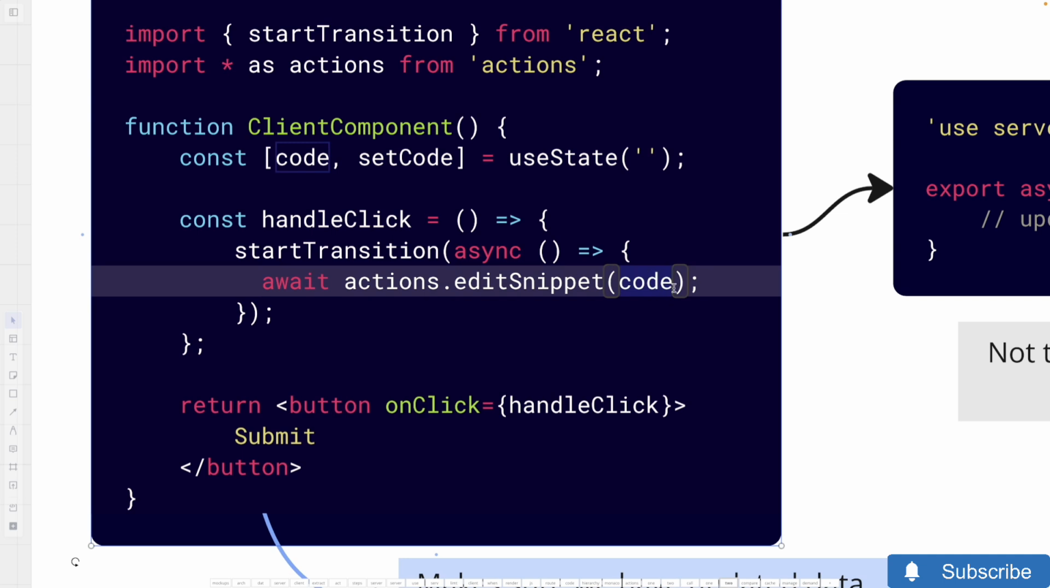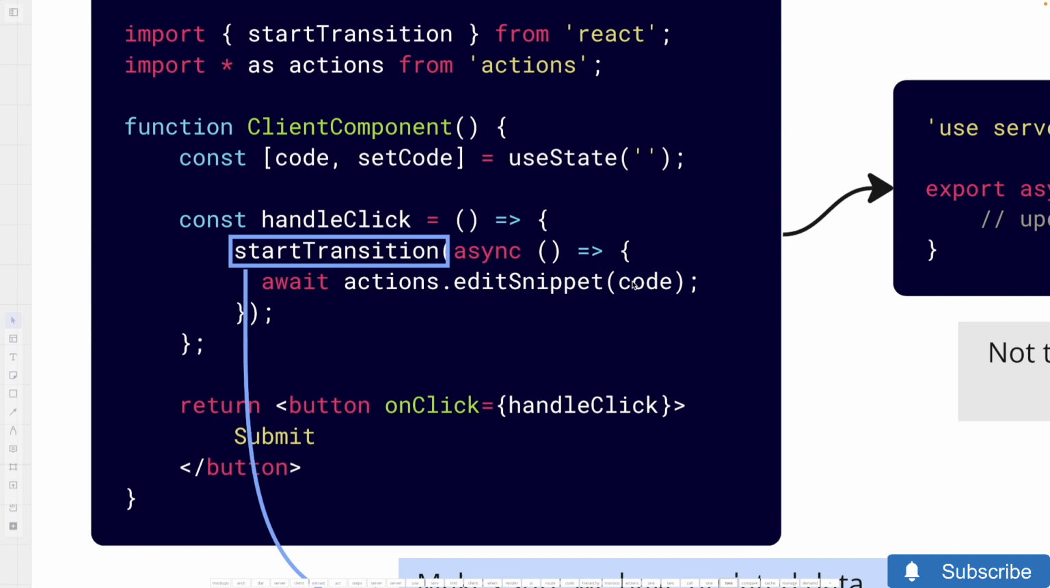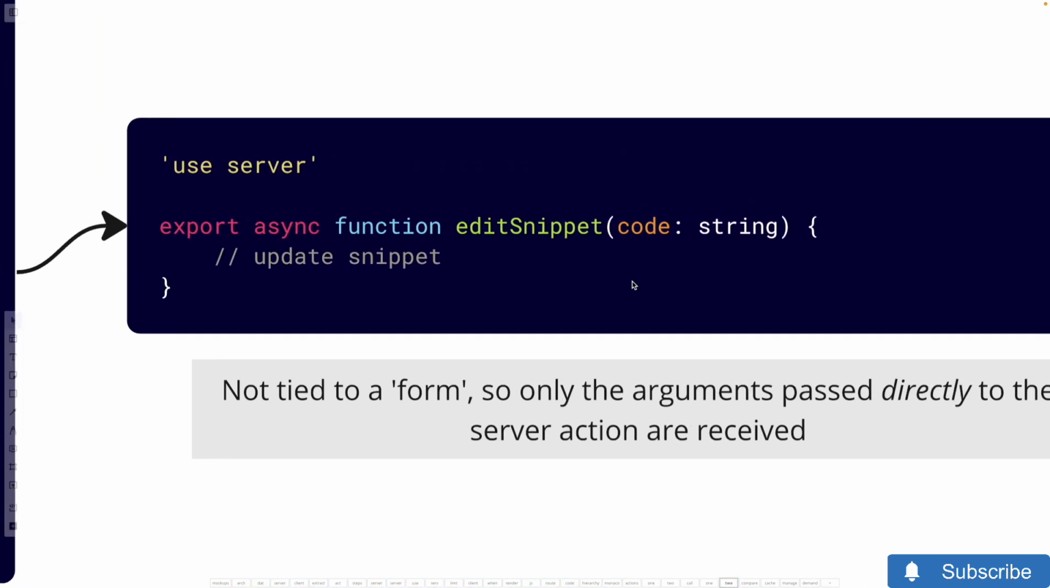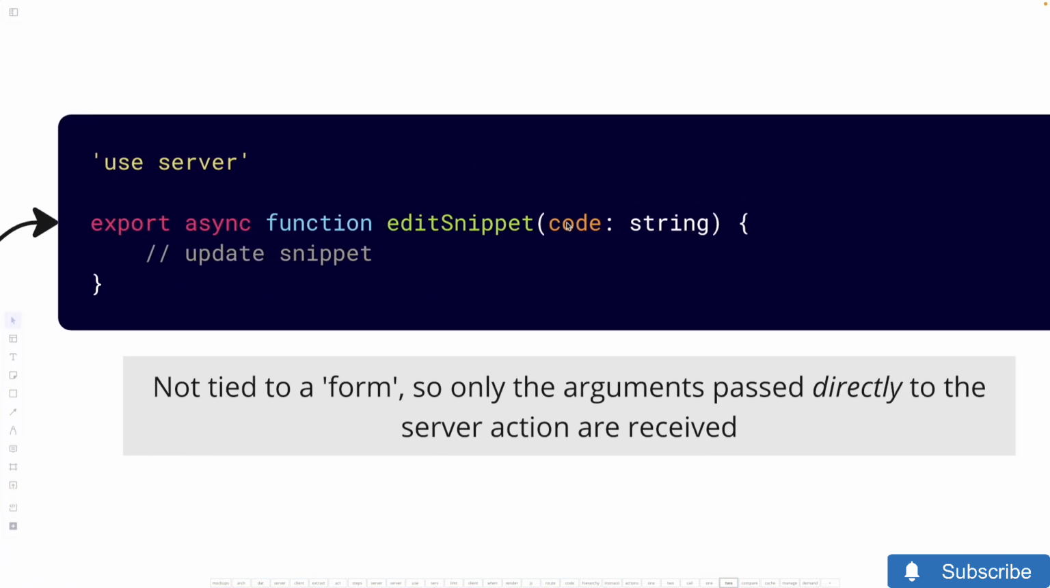So in this case, we need to communicate code. So we're just going to pass code in directly. That code argument will be taken off to our server action and will be executed with it. Now, with this approach, our server action is not tied to a form at all. So there is no form data or anything like that provided as arguments to the server action.